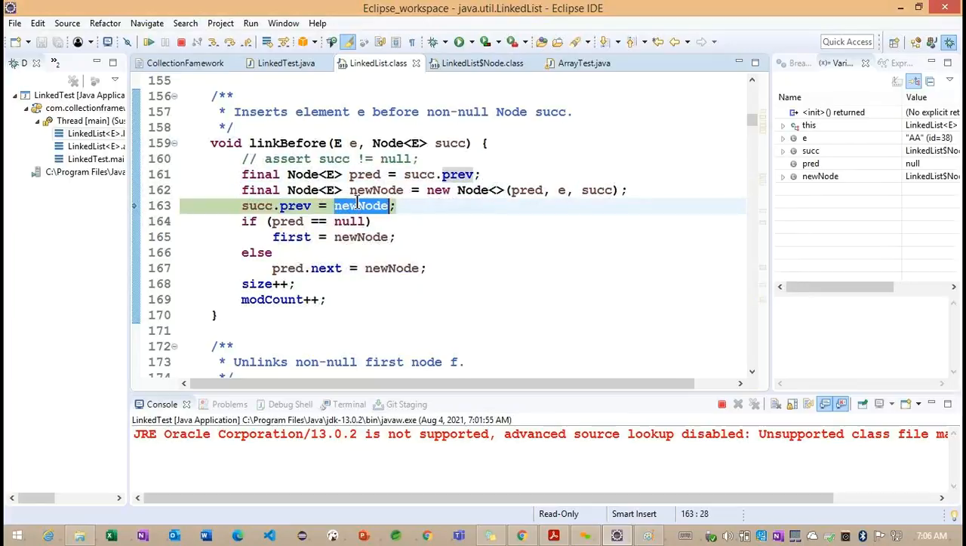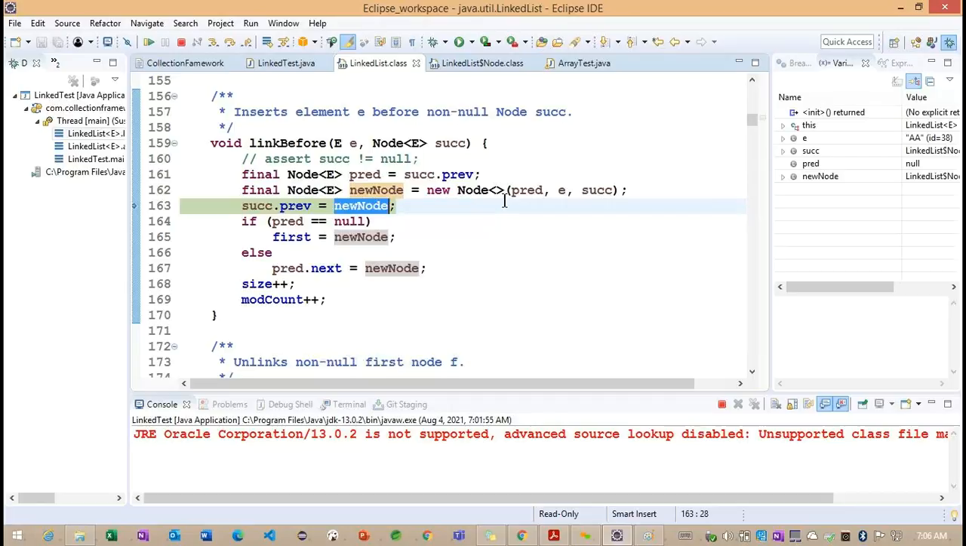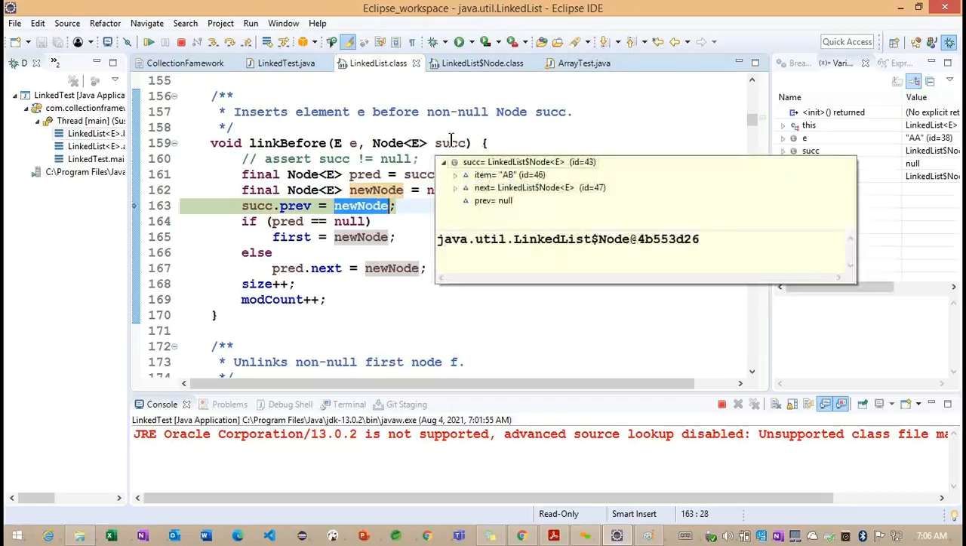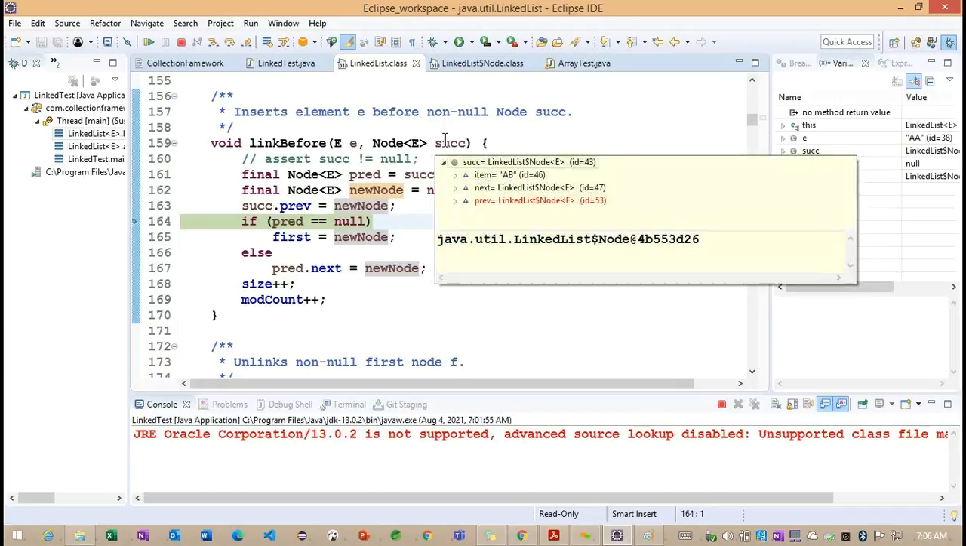Success.previous. So they are making a new node. Whatever the newly created node is, it will have a previous. Now you can see that as of this particular node, there is no previous relation here. Now you can understand, we'll have a previous also. Now we will have a previous and next node.